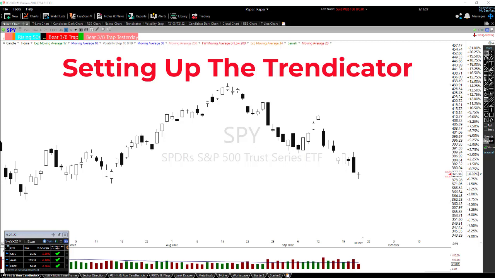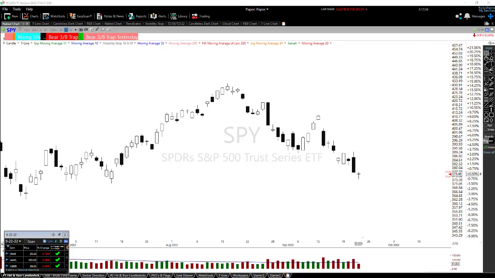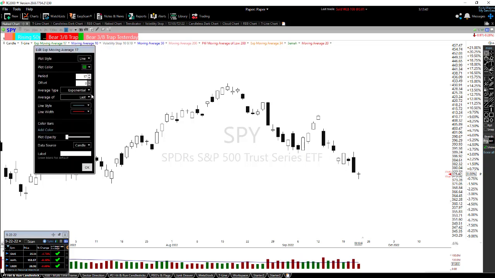I'm going to do a recording on how to set up the Trendicator, the red and green dots on TC2000. Okay, let's get started. The first thing we're going to do is put a 17 exponential moving average up on the charts, and this is what you would do here.